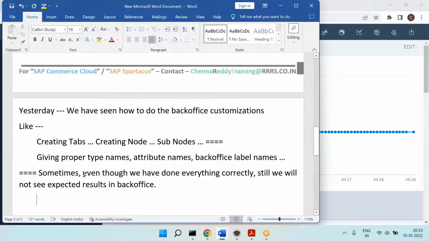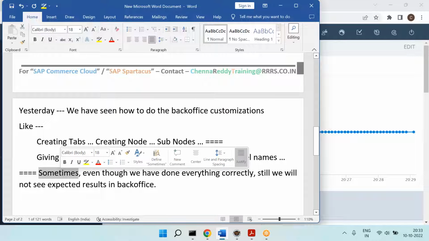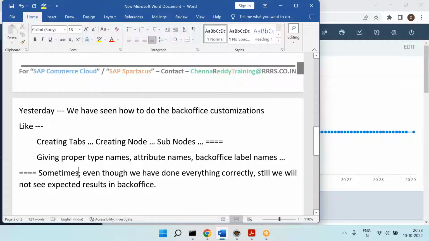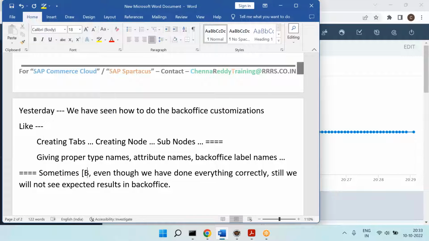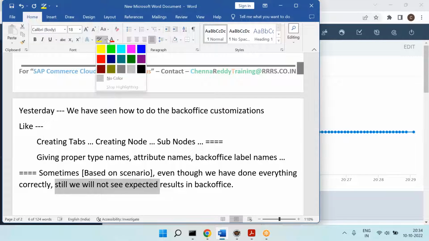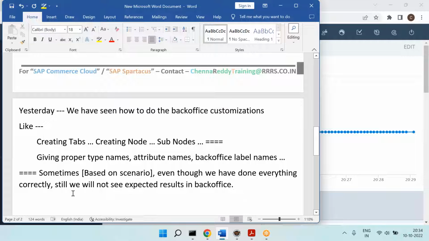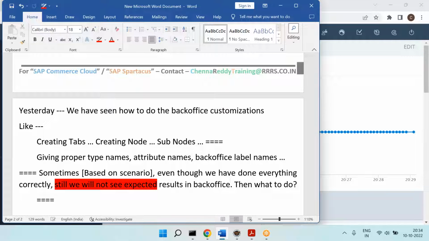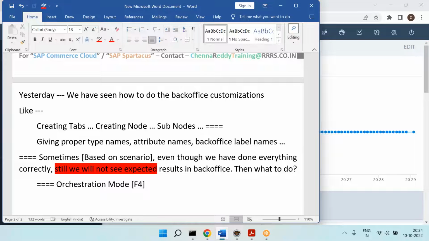Please understand this. Sometimes, it depends upon the scenario, whether you modified the label, or modified the text. Even though we have done everything correctly, still we will not see expected results in the back office. Then what to do? Go to orchestration mode. The shortcut for this is F4. Go to orchestration mode and reset the configuration.